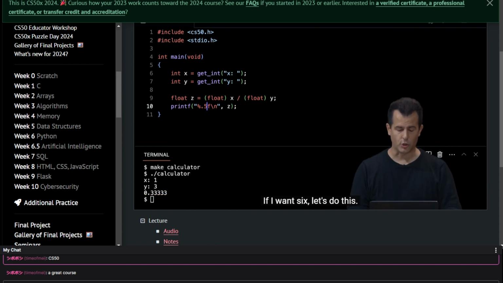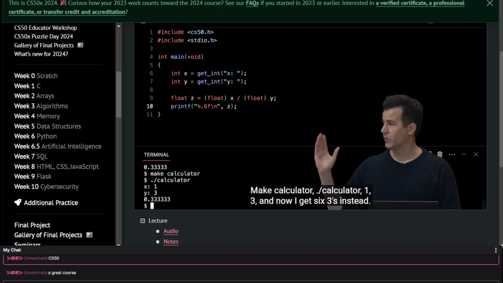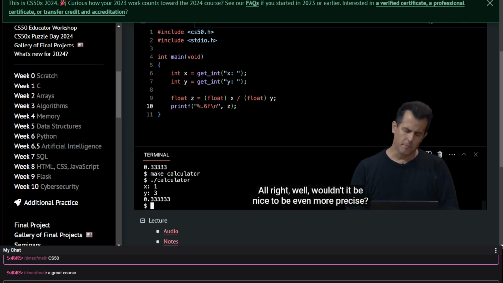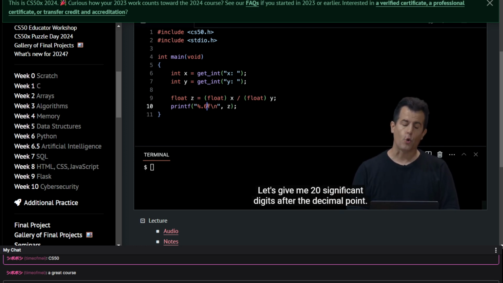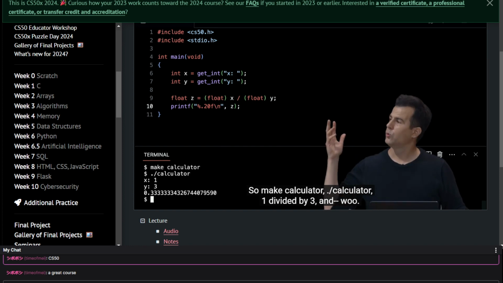If I want 6, let's do this. I'll change the code to 6, make calculator, ./calculator, 1, 3, and now I get 6 threes instead. All right, well, wouldn't it be nice to be even more precise? Let's give me 20 significant digits after the decimal point. So make calculator, calculator, 1 divided by 3, and woof.